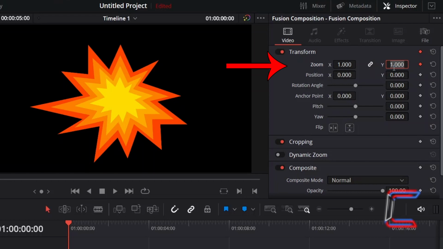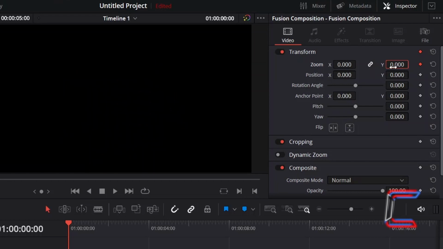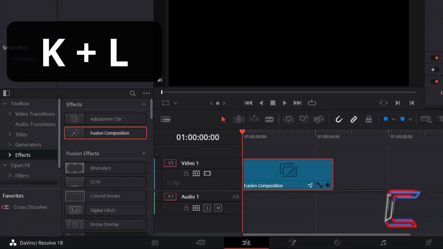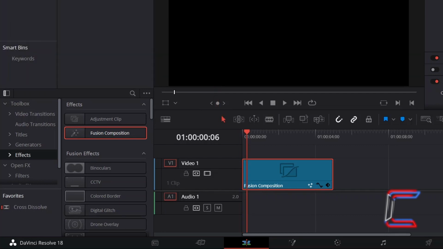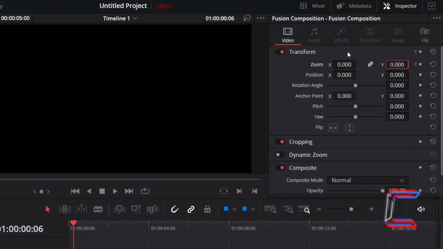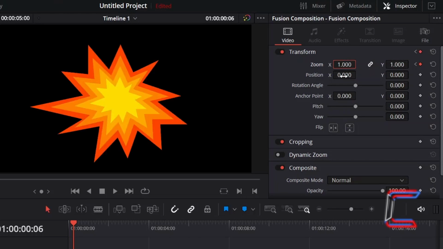Change the value from 1 to 0 in either X or Y. Hold in K and tap L 6 times to move 6 frames across your timeline, which will be the equivalent to a quarter of a second of screen time. Then increase the value of Zoom X and Y depending on the full size that you wish the explosion to be at the end of its pop-up animation.